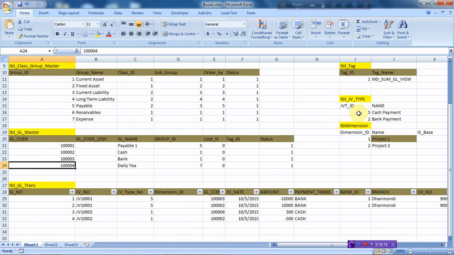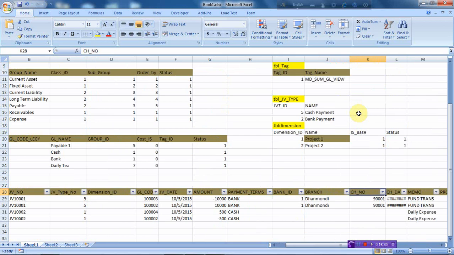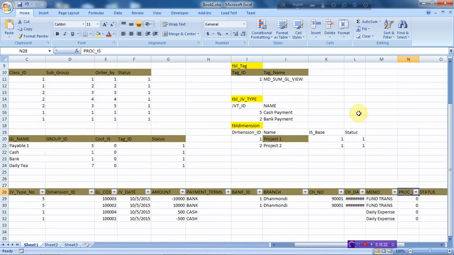These are GL code, transactions, and voucher entry date, and payment terms, and also bank payment, voucher, check number, check date, memo. Also the process: first time it will be entry, then it will be approved, finally post, and status, entry by, entry update, and update by. Okay, very simple.